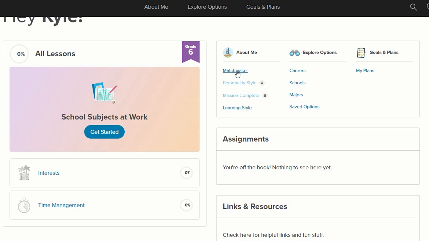So if I click on matchmaker, in a second, I'm going to have you all do that. It's going to take us to a whole different page. So pause this and everybody click matchmaker.